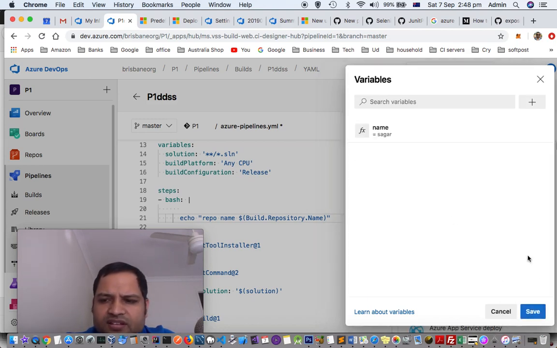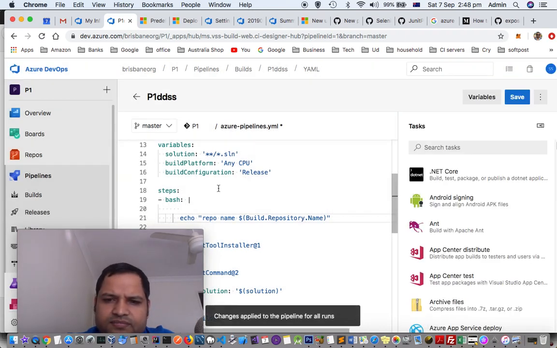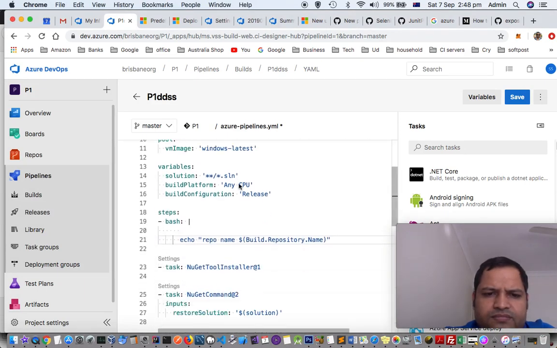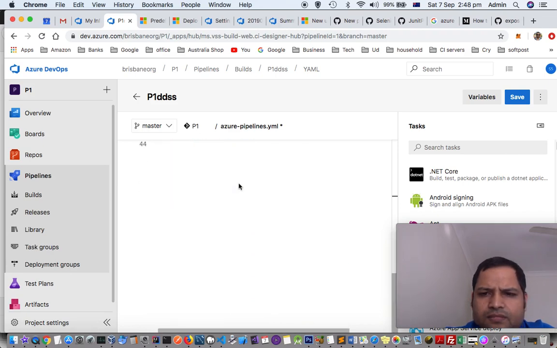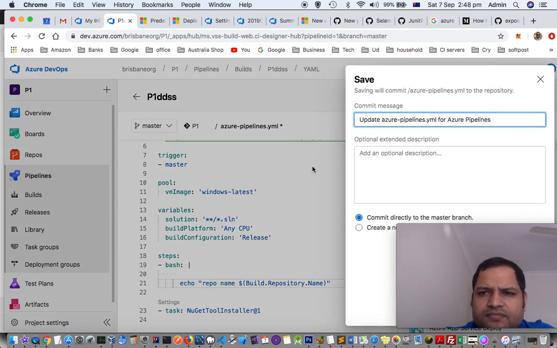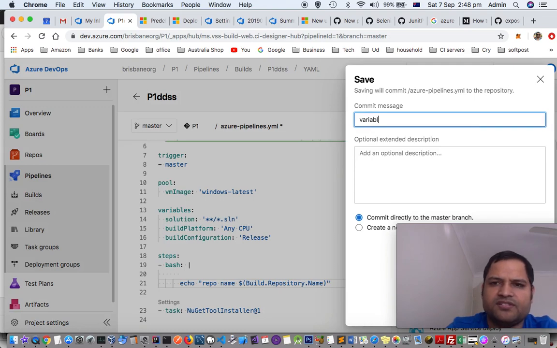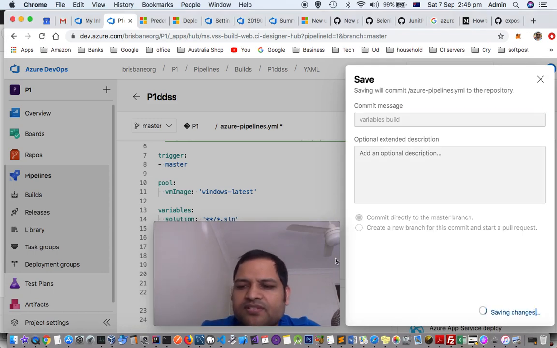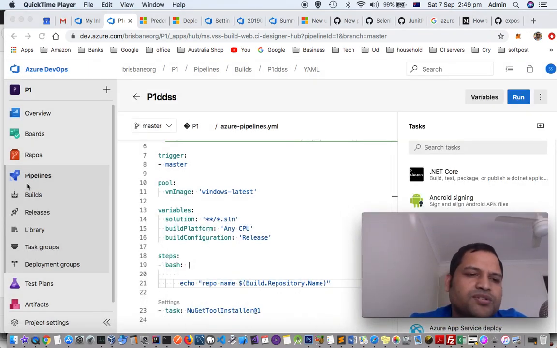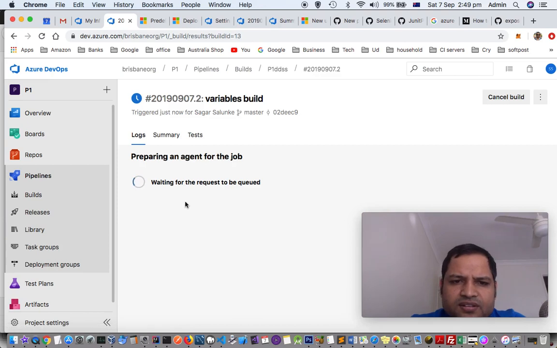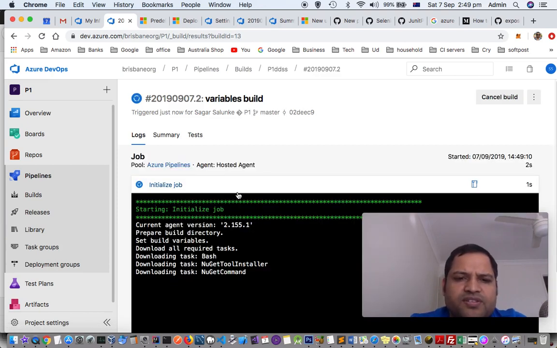So let us press OK and then save. Then let us again click on save. Variables test or variables build. And then we're gonna click on save, then this build will be kicked off, and then let us see the output. To see the output, go to the builds, and there you will see this build that is being executed. It's waiting for the request to be processed, starting the initialized job and downloading the tasks.